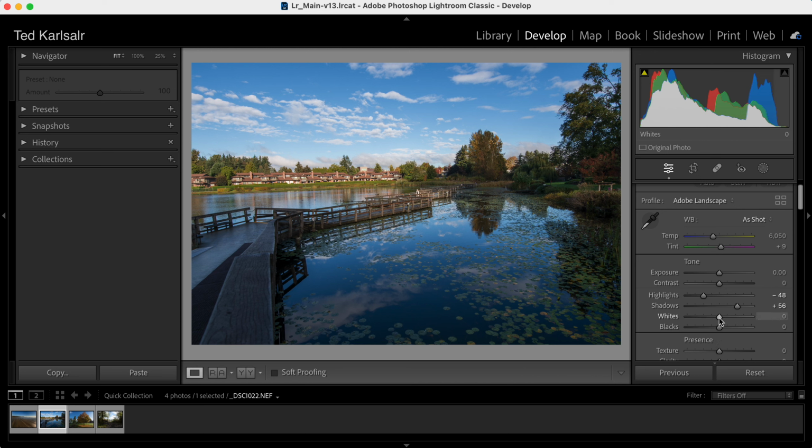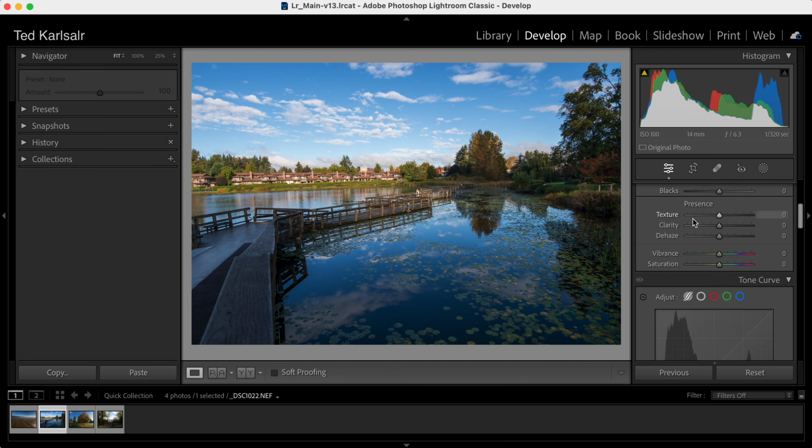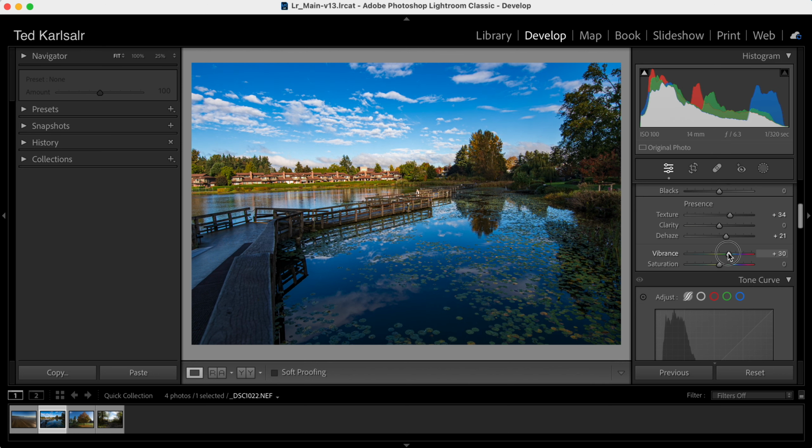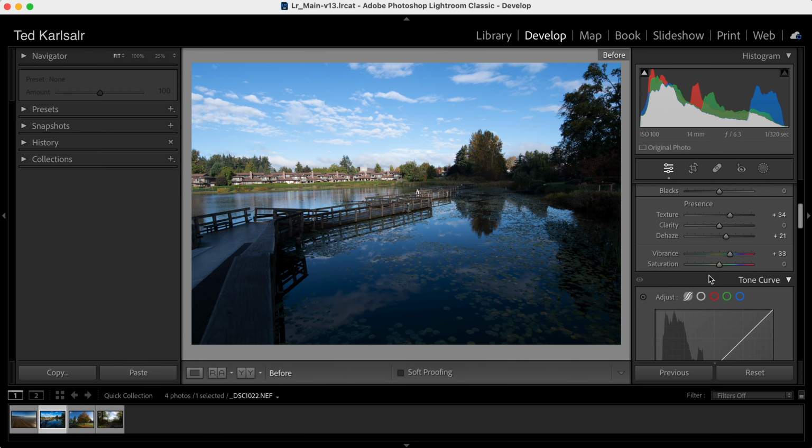Because I'm going to do the masking, I'm going to increase the whites. I'm not doing anything about the blacks. Texture adds a little bit of sharpness to my image. I'm not touching the clarity, but dehaze helps a little. Now, vibrance or saturation, it's your choice. Here is before and after.